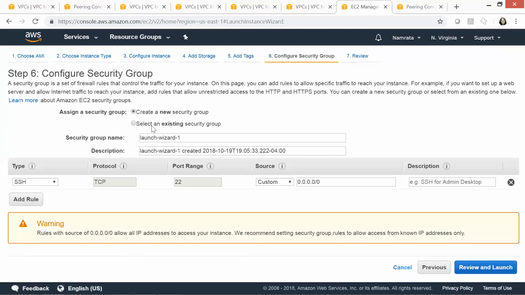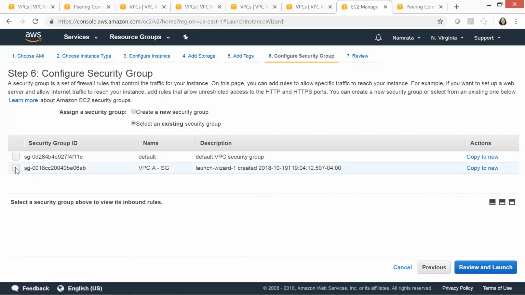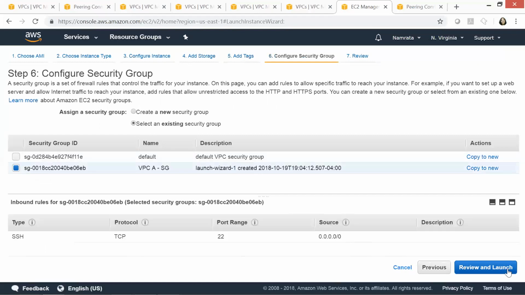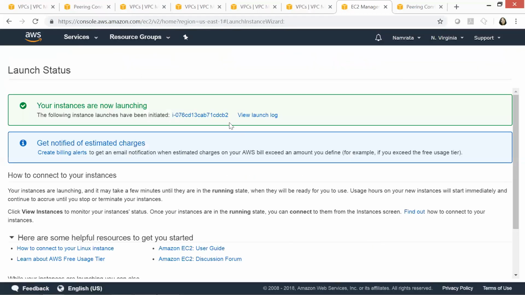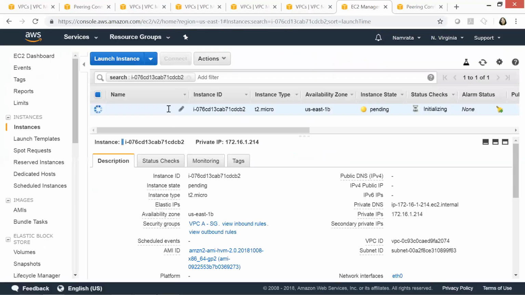Security group, I have an existing security group. So I'm going to use VPC ASG, review and launch, select my AWS key pair, and click on launch instances. So as you see, our instance has been launched.